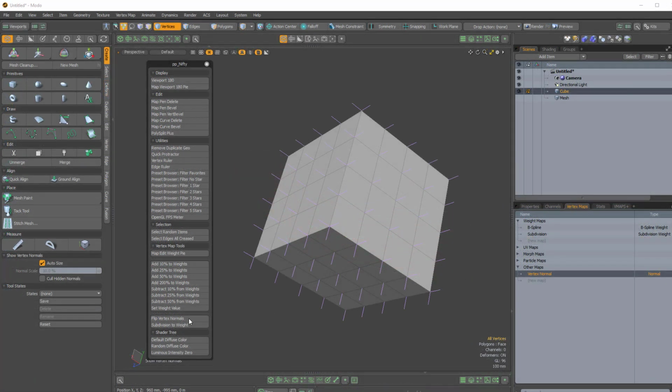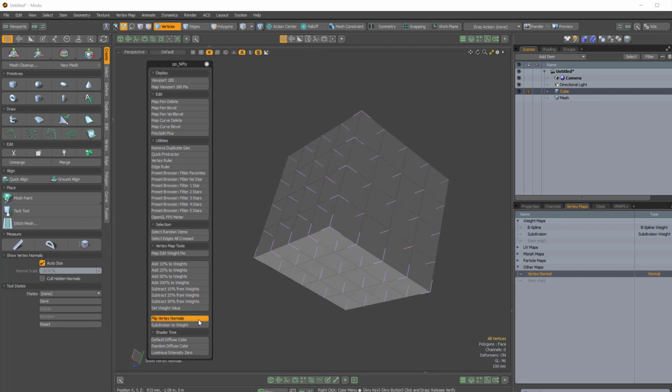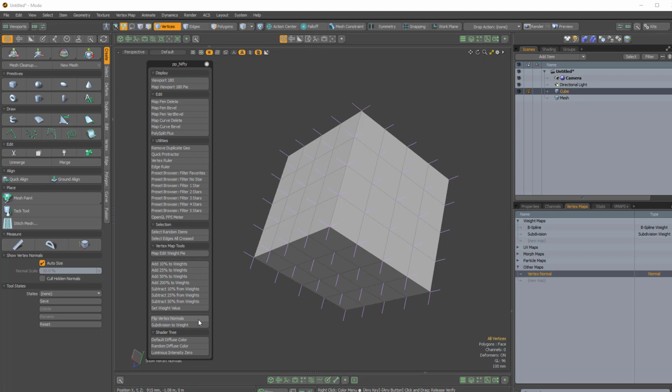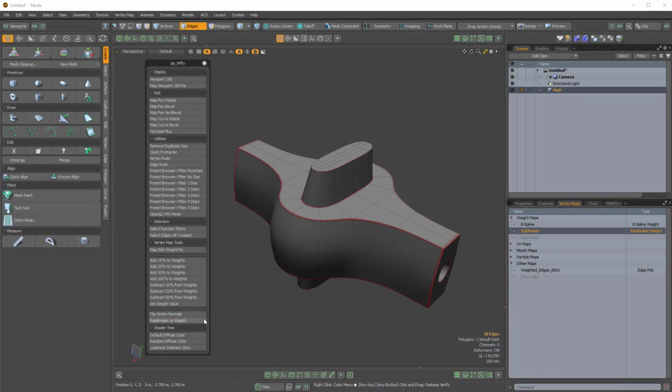The flip vertex normals script simply flips the vertex normals of the selected verts. It's important to note that this is not actually flipping the polygon faces, it's just flipping the vertex normals. The subdivision to weight script simply takes a subdivision weight and creates a standard weight map from it. So if I run the script, you can see we now have a standard weight type that's derived from the subdivision weight.